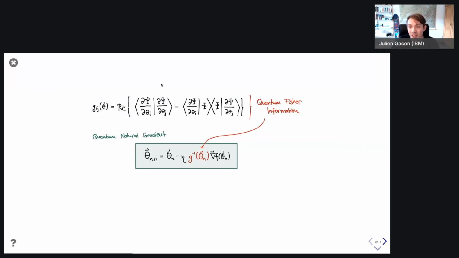And now we can update our gradient descent rule by using this information of the metric. And the way that this looks like is written here in this green box. And that update rule is known as the quantum natural gradient descent. The only thing that changes to the vanilla gradient descent is that before updating our step with the gradient, we multiply the gradient with this matrix, the inverse of this matrix G. So this is a matrix inverse here. If you want to read more about that, you can have a look at this paper I linked here.